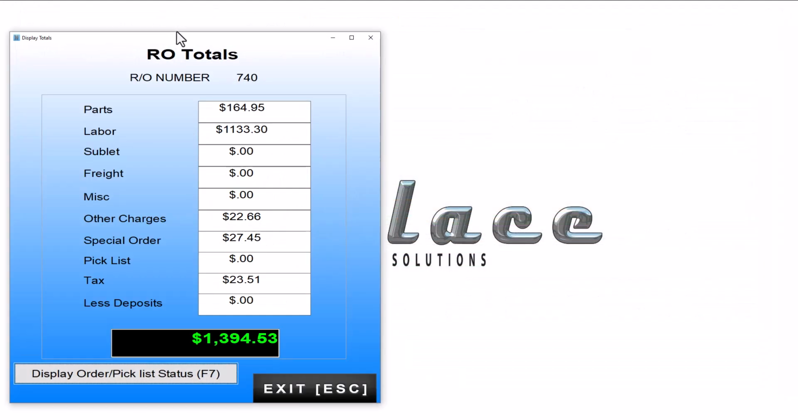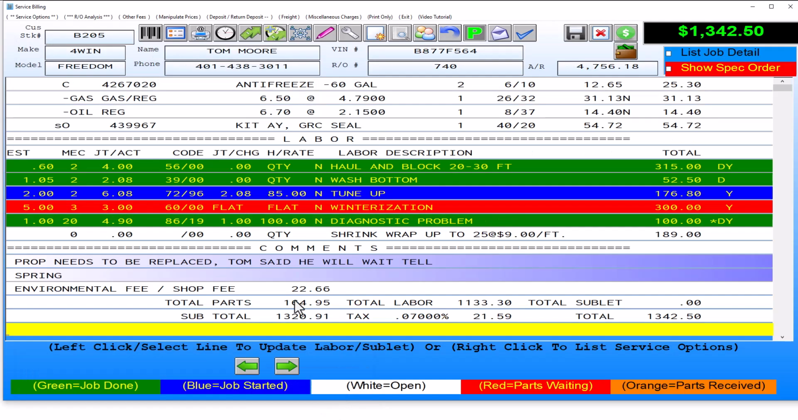I can look here. This just gives me a summary of what the bottom line is with all the special order parts. So you get the bottom line of what this course is going to be when it's complete. This allows me to add parts to any particular job.